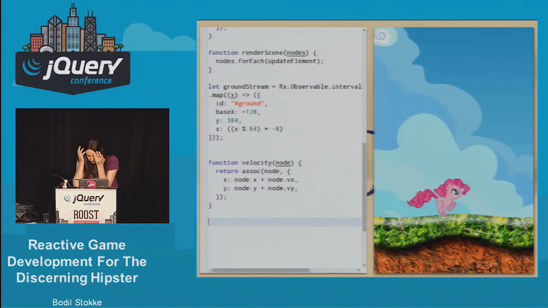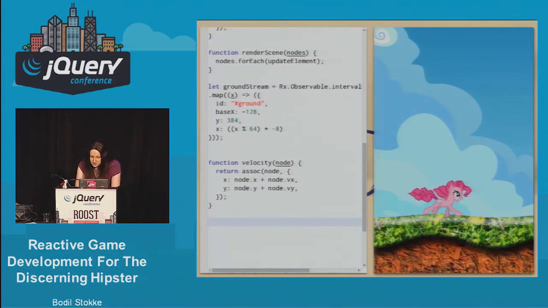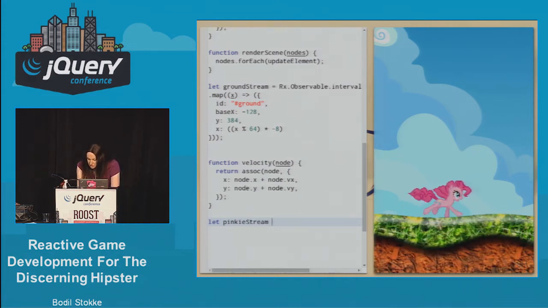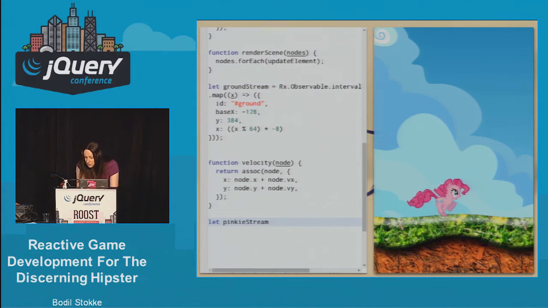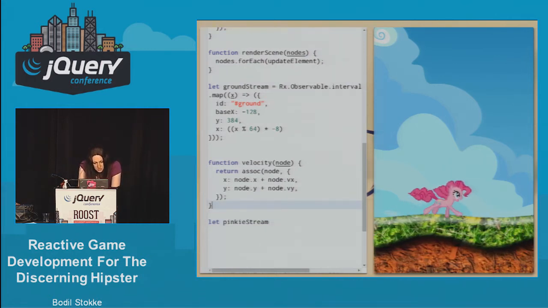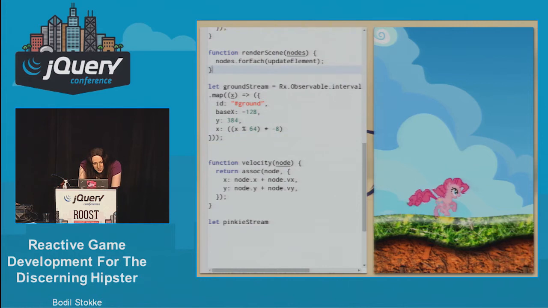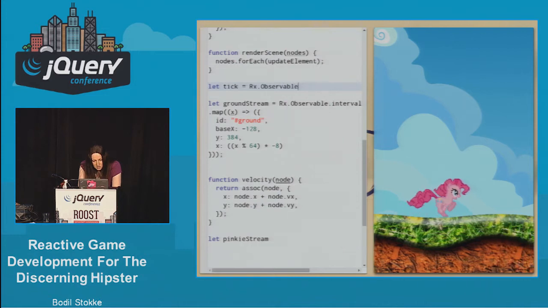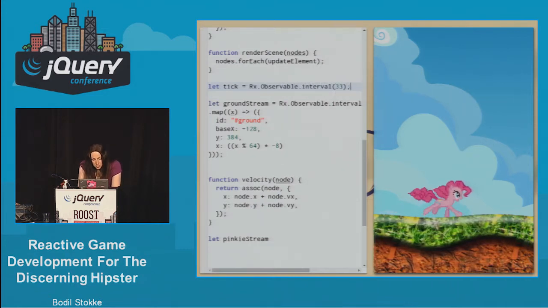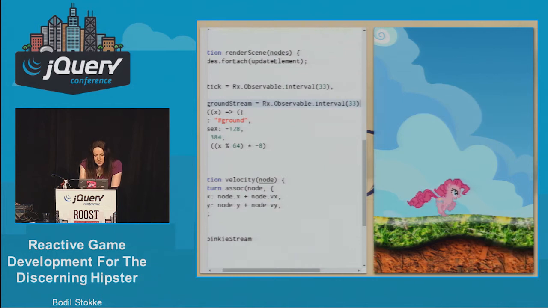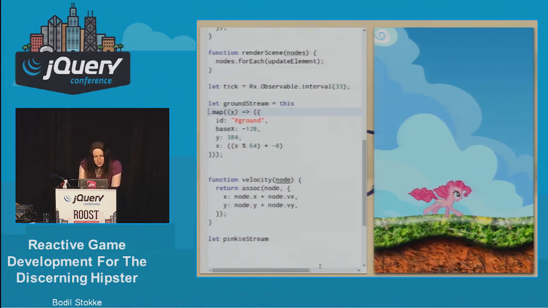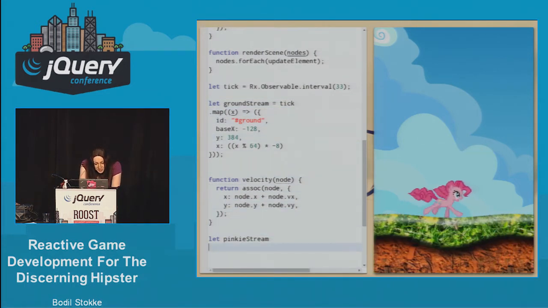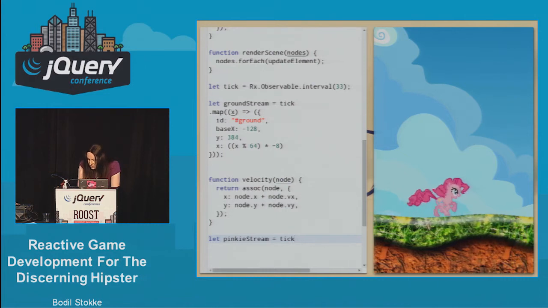So let's see, we need a pinky stream. And actually, I'm going to create an object tick, which is our frame rate, which I can reuse. So I should be able to go tick here. Sorry, too much JavaScript. Tick. And likewise, pinky goes tick.